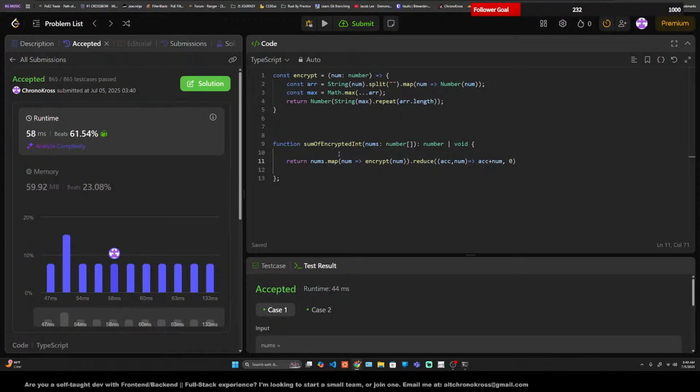We got console logs, so how could we make this more efficient? Encrypt takes a number, turns it into a string, splits it, maps over it, turns every element in there back into a number. That's O of n. How would you Big O that?